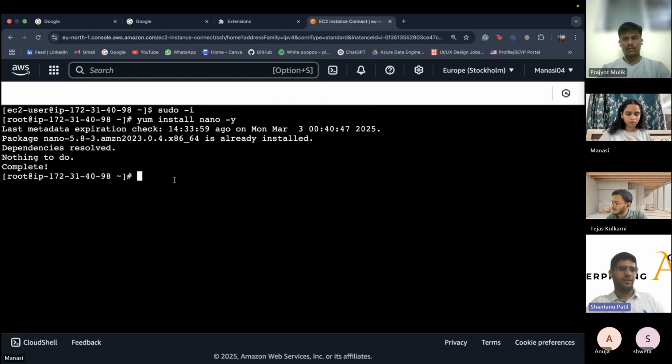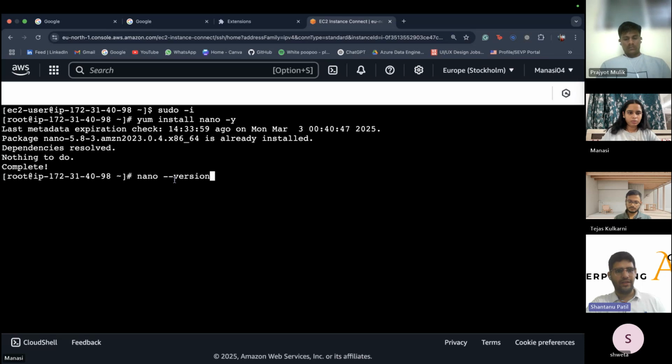Okay, now as we got to know how we can install different packages, that is different software, next we should know how to check if the program or that package has been successfully installed and what is the current version that we have on our system. So the command for that is nano --version. That is the name of the package followed by --version. Yeah, execute the command.